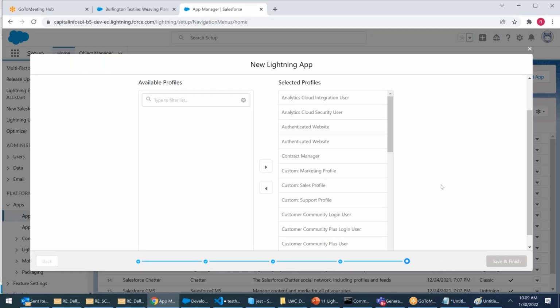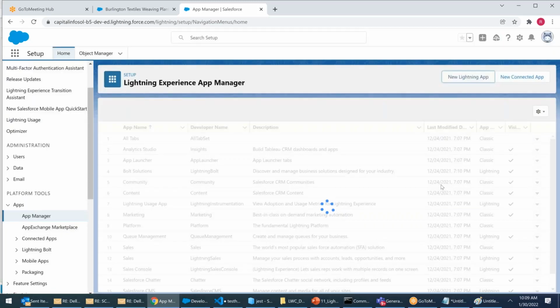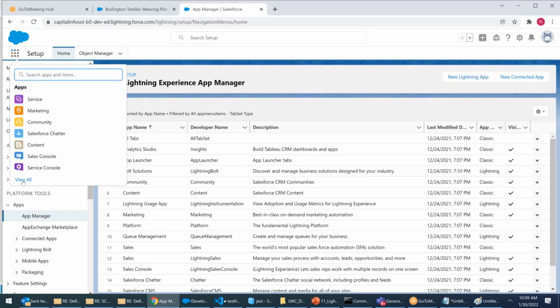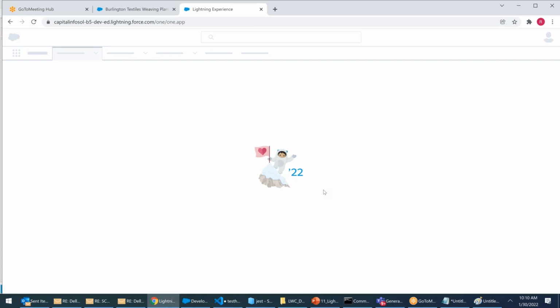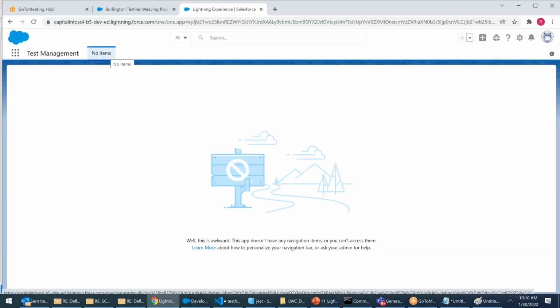One new app got created now. Next time when I go, I should be able to see test management. One new app has come. When I click on the app, there is nothing, blank. Here I want a tab. Tab of what? A tab where I want side by side.